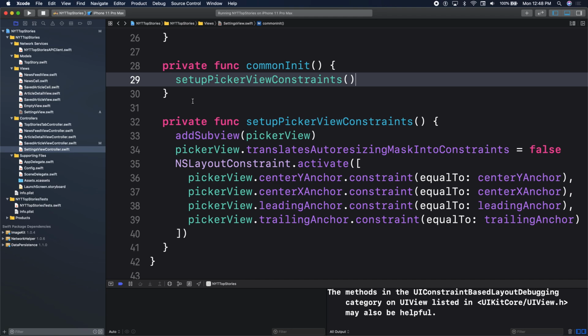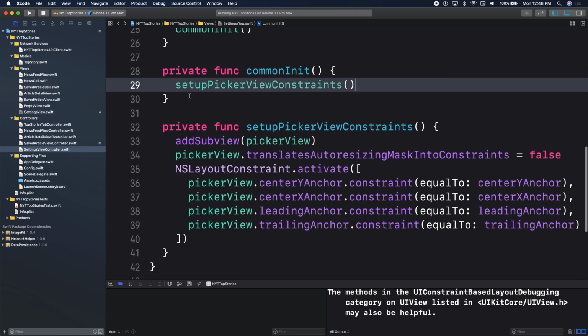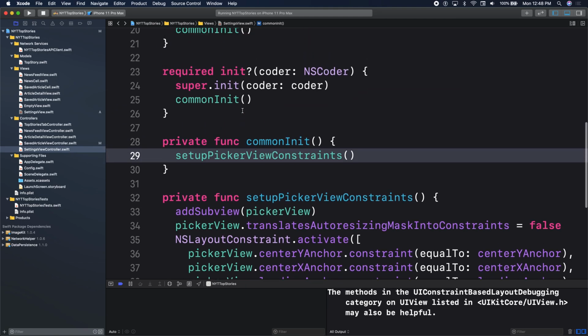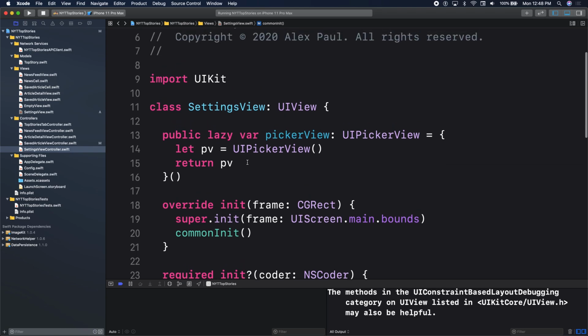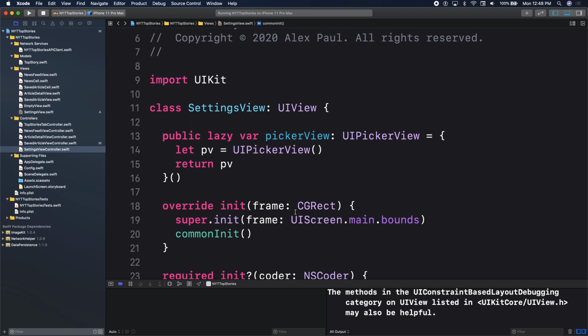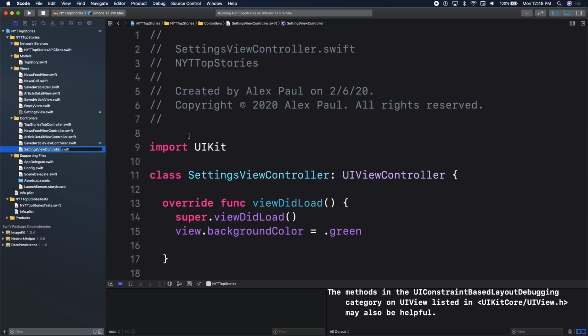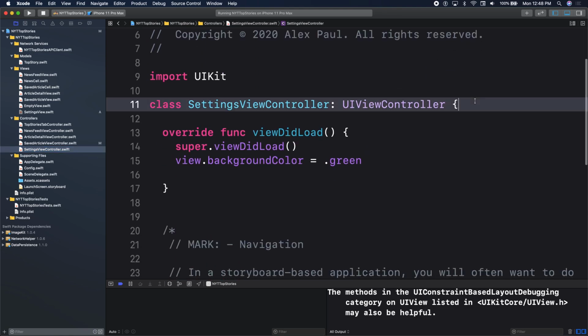Still typing? Good? Okay. So let's make sure we have everything set up before we go. Common init calls set up. We have common init, pick a view. Okay, cool. Let's go to our settings view controller and set up our view.